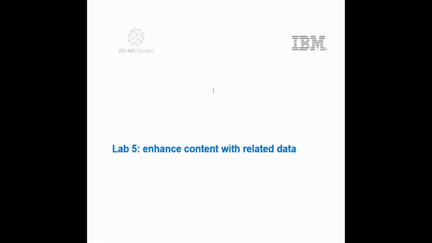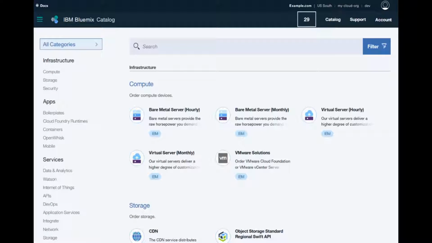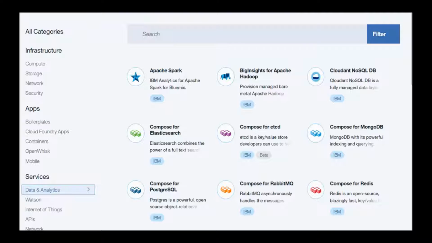Enhance content with related data. After logging into Bluemix, on the Apps page, click Catalog in the upper right-hand corner. On the Catalog page, click Data and Analytics under Services. On the Data and Analytics page, click Cloudant NoSQL DB.